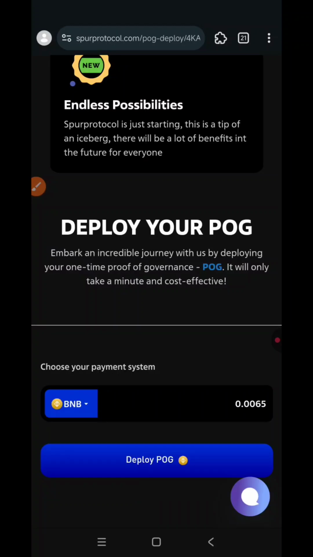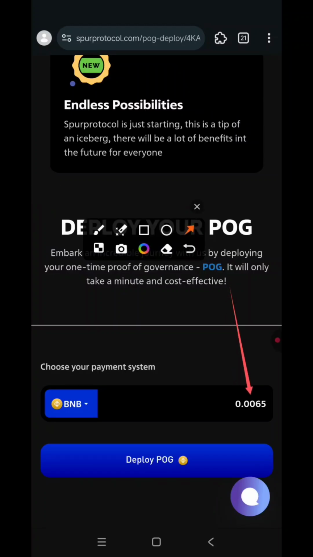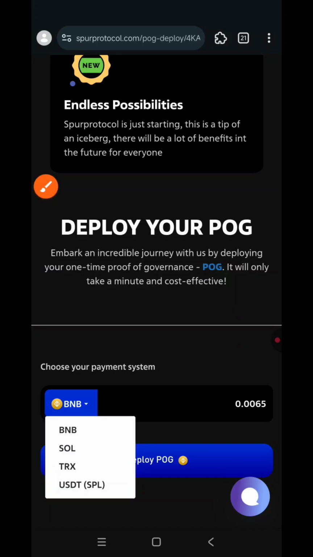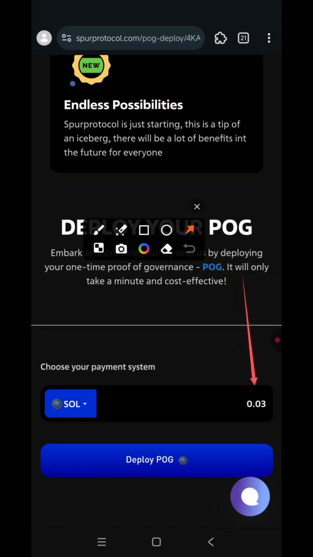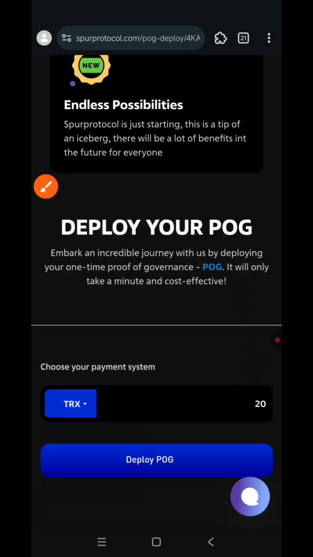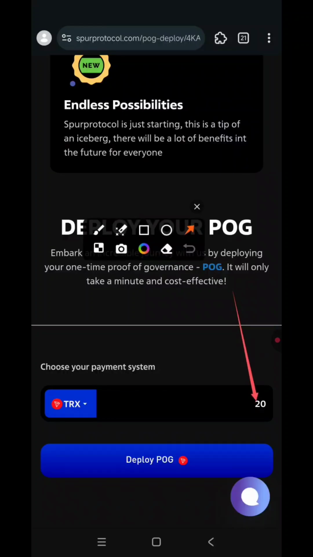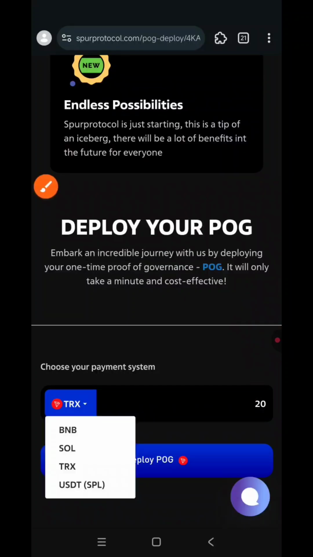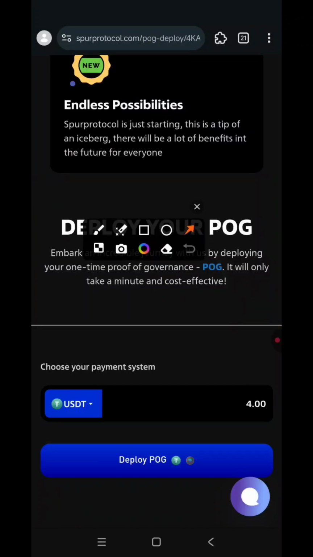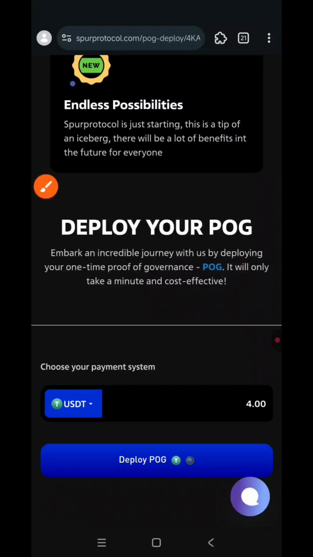If you click on BNB, you see you are going to pay 0.0065 BNB. If you click on Solana, this is what you are going to pay, 0.3 Solana. If it is TRX, this is what we are going to pay, 20 TRX. Then if you click on USDT, you're going to pay 4 USDT. So it depends on the one that you have.